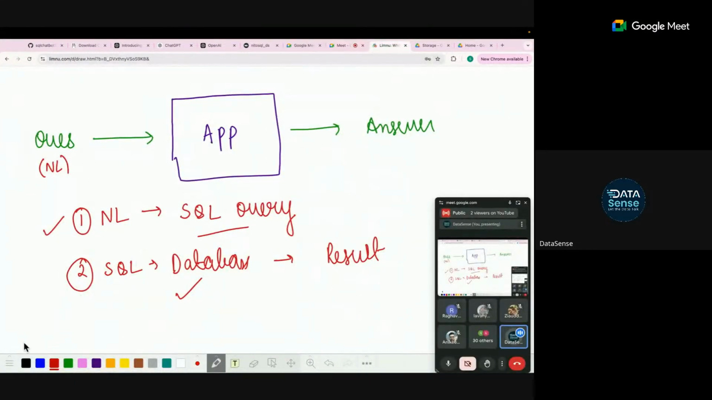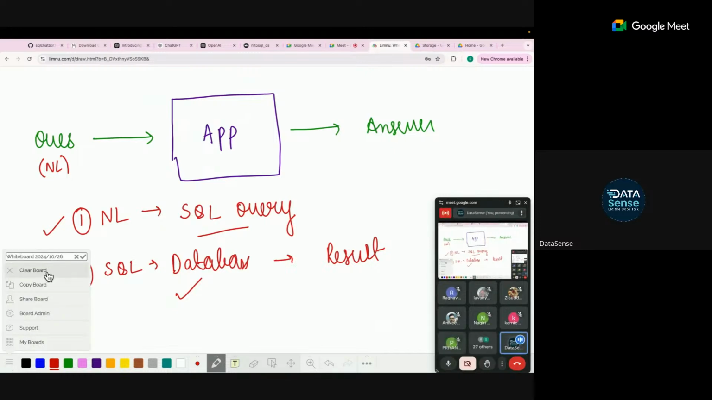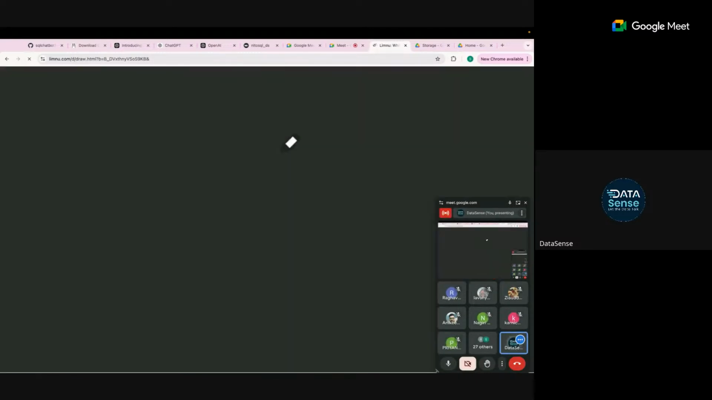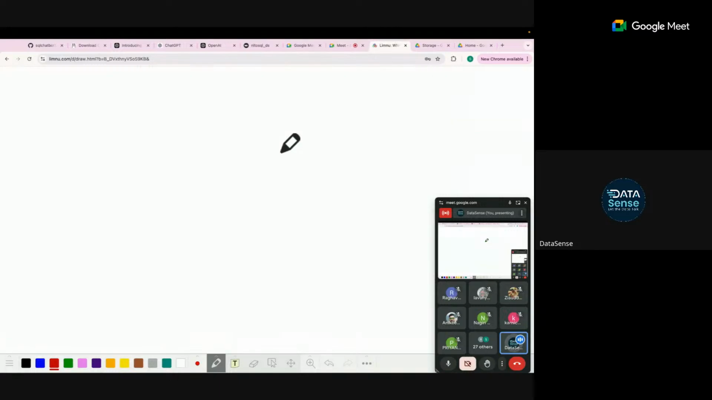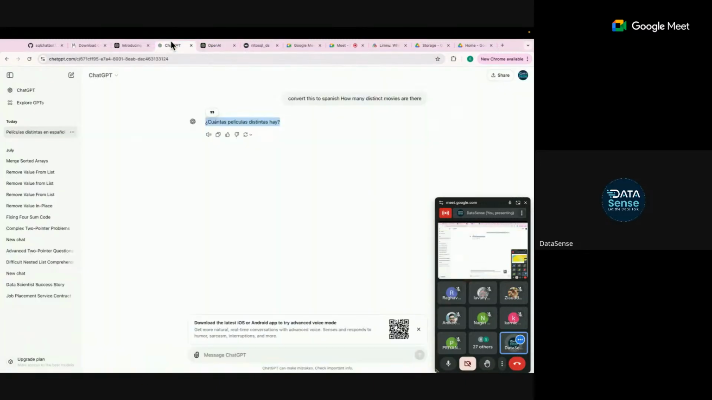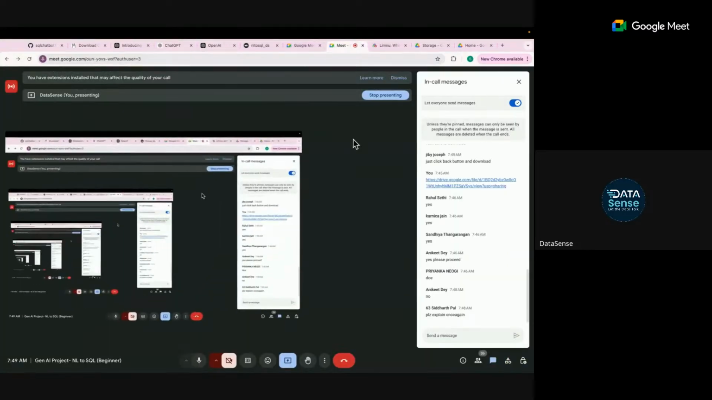Okay, so let us do a little bit more of a deep dive into how this natural language question is getting converted to a SQL query. For example, let us say I go to ChatGPT, I simply ask this question: how many distinct movies are there? What do you think? Will it give me the answer?